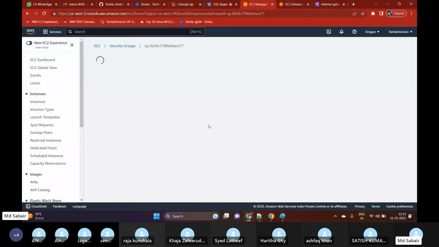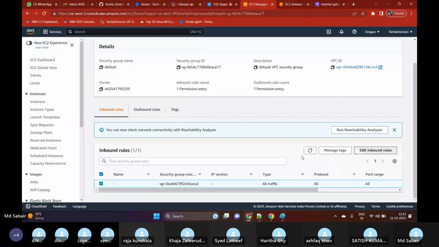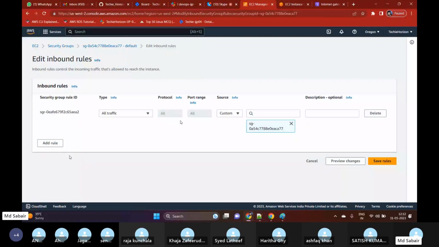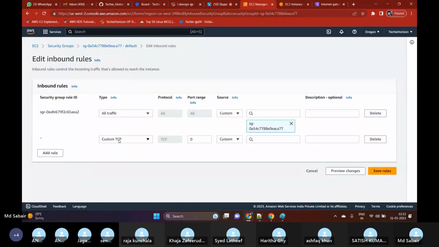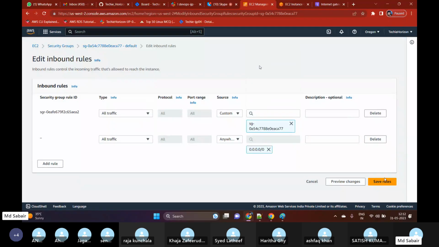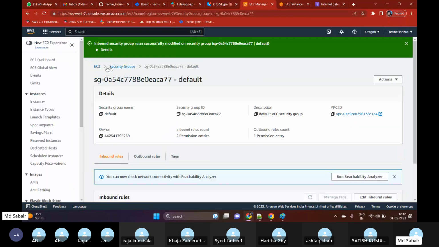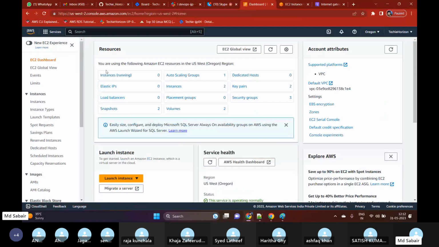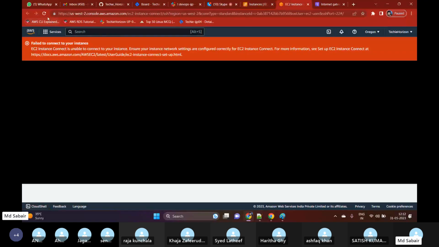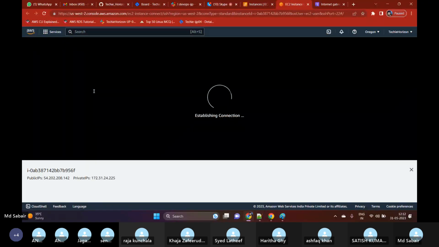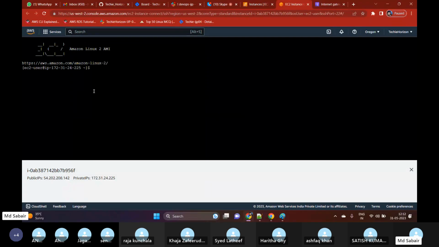Security group, let me check the security group rules. Here we don't have this. Let me add all traffic from anywhere. Maybe because of that I was unable to connect through SSH. Now let me try to refresh this. Yes, that was the issue with the security group. Now we have been able to log into our server.